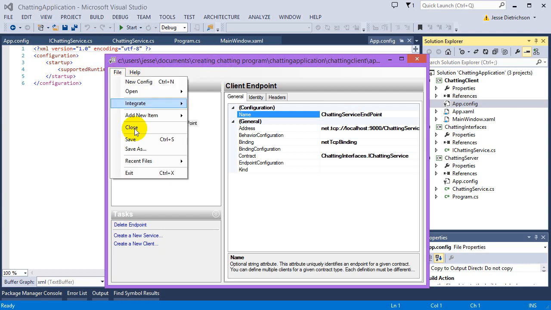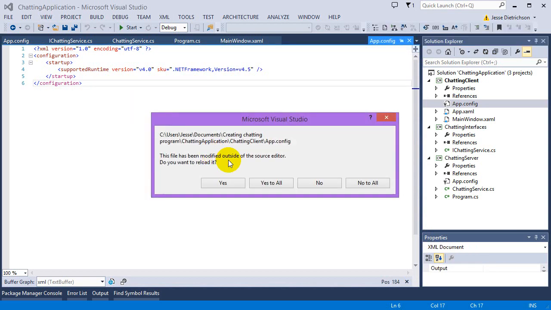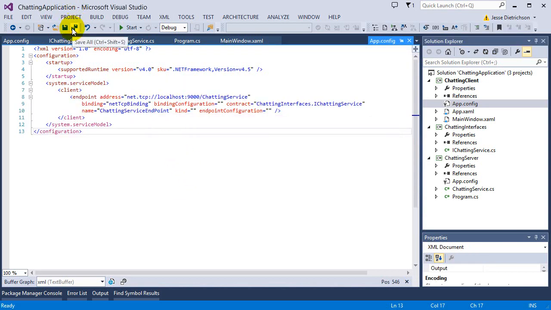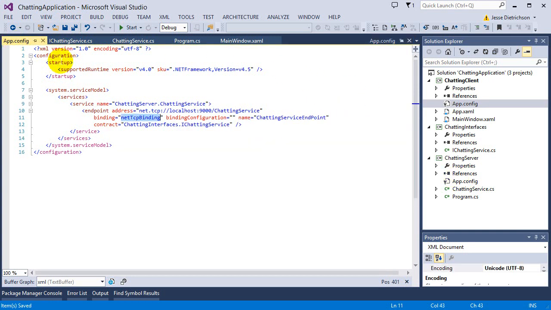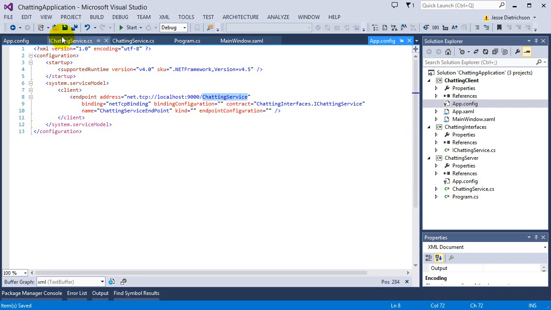save, exit. The reason why I'm going so fast is because we already did this all. If you don't understand this, you can look in the WCF series. Let me just make sure that this is correct. Chatting service. Okay, that is correct. So this is my configuration file for my client now.